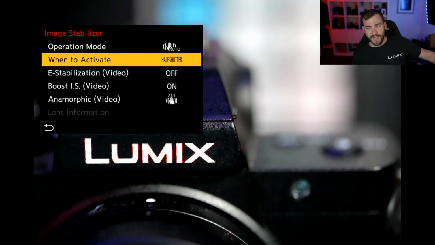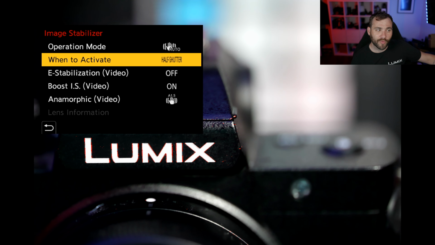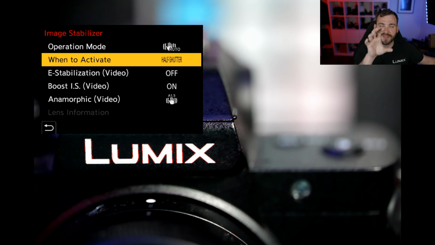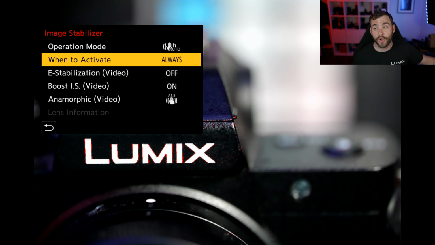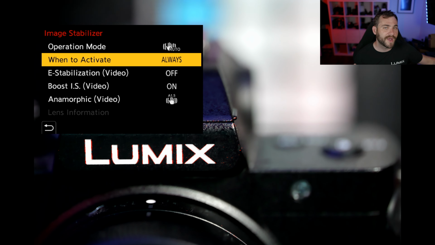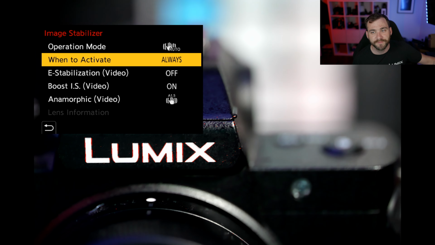Out of the box, the camera's going to be set to half shutter for activating the stabilization on the camera. This is twofold. One, it's a power saving choice. By setting it to half shutter, your stabilization is being locked in the middle and it's not constantly floating. It'll only float when you half press the shutter to focus, and then you'll get a nice stable image out of it. But you do have the ability to change this to auto, or always if you want. Always means that no matter what, when you're looking through the viewfinder, the sensor's floating and correcting against stabilization.